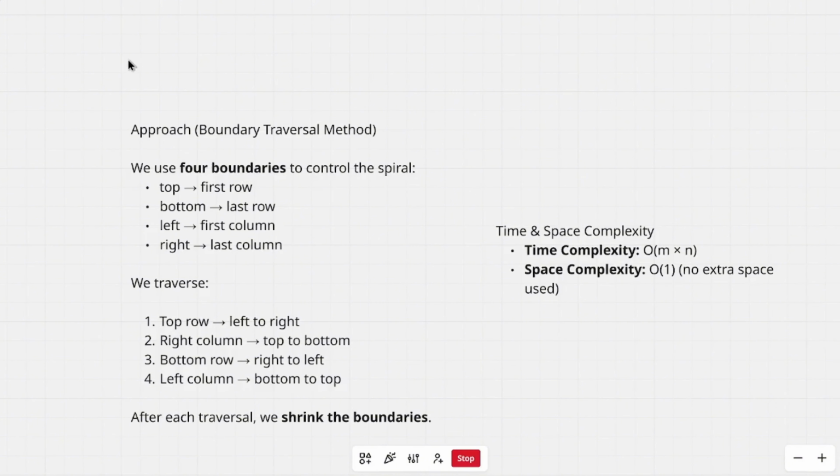So we are traversing the top row from left to right, then the right column, which is top to bottom, then the bottom row, which is right to left, and then the left column, which is bottom to top. After traversal, we shrink the boundaries. These boundaries help us control the traversal direction and avoid repeating elements.